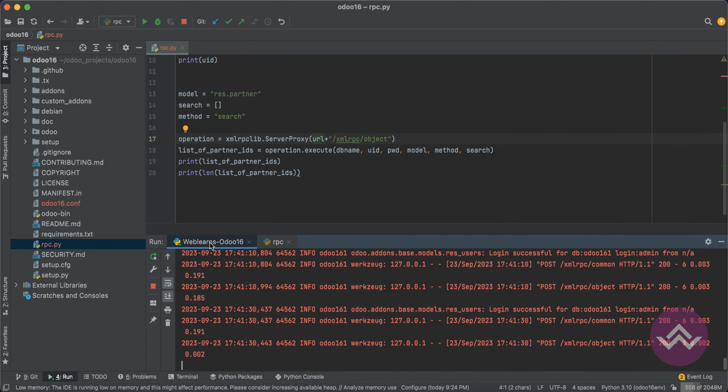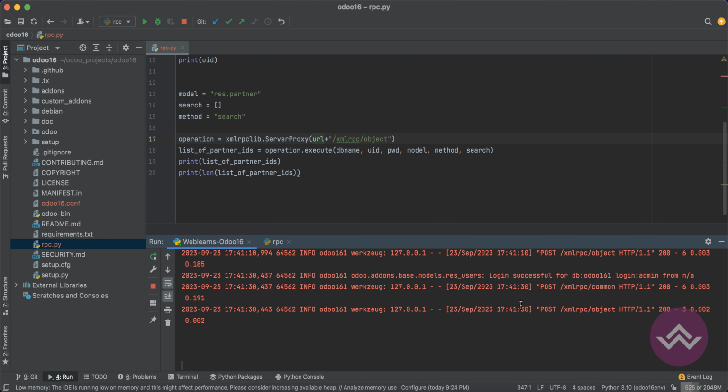Now you can see here, this is the Odoo log. Whenever someone uses XML-RPC, you can see here who logged in successfully.